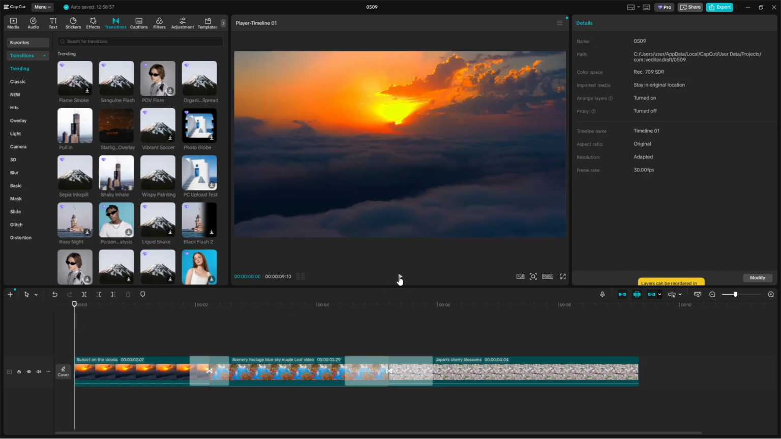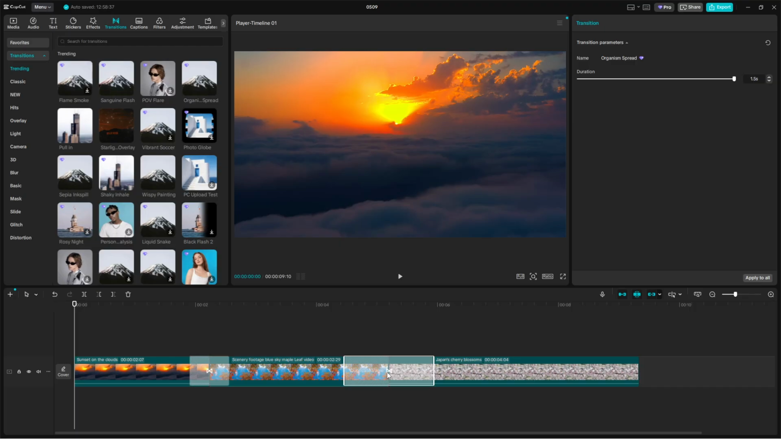If you want to customize it further, click directly on the transition layer. This will open additional settings on the top right side. From here, you can adjust the duration of the transition to make it faster or slower depending on the effect you want. Shorter transitions usually create a quicker and more energetic feel, while longer transitions can look smoother and more cinematic. Some transitions may also include additional effect settings that you can tweak for a more customized result.